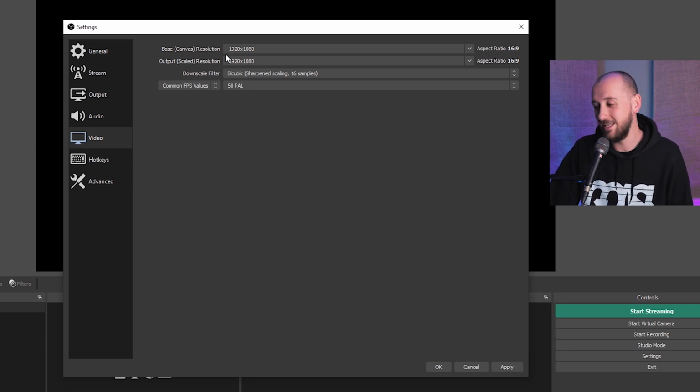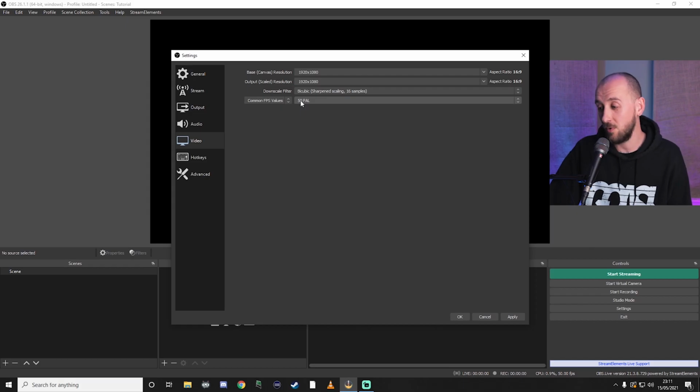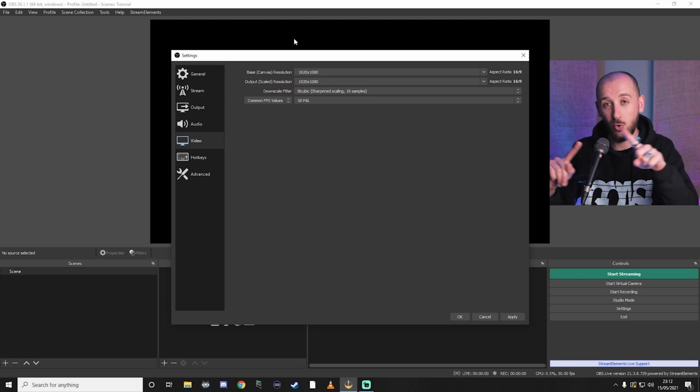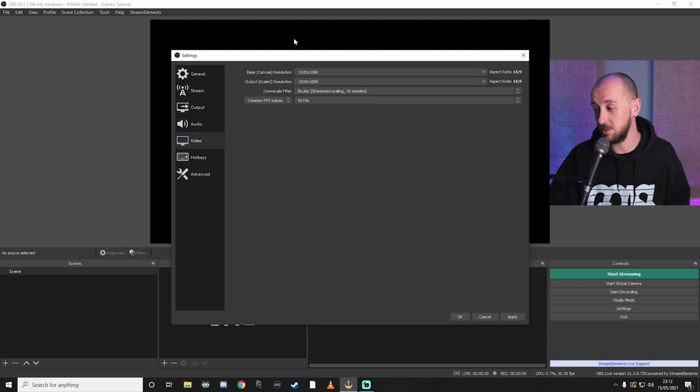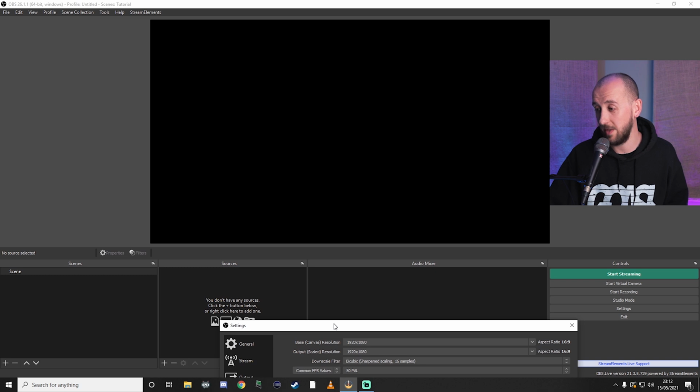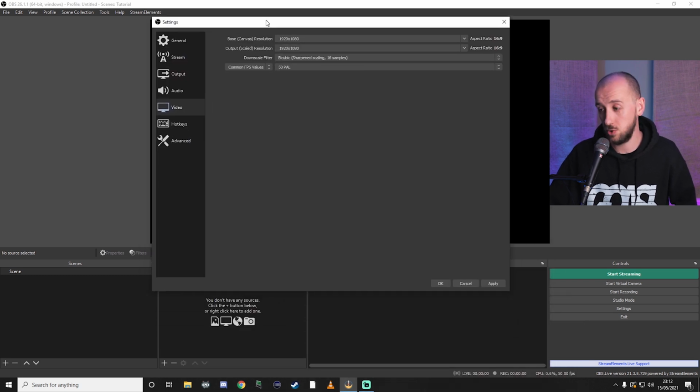But essentially, you choose your frame rate here. And the base canvas resolution is basically the resolution of the black screen that you're going to be building your stream on, that you can see here in OBS, right? That black screen, that's the resolution that you're choosing for base canvas resolution, so 1080p in our case.